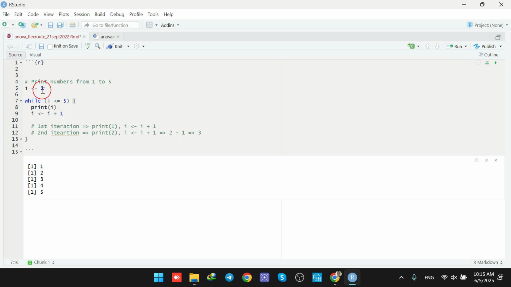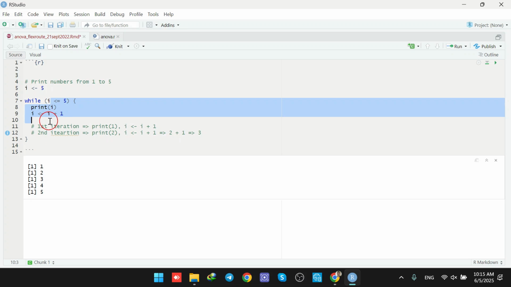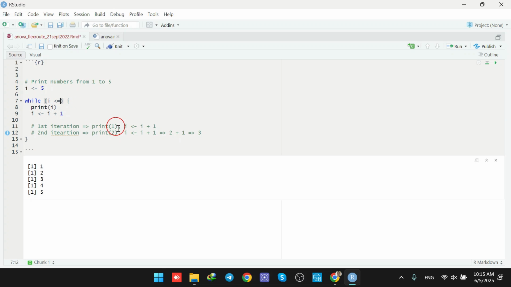We also could change this condition. For example, we could have I equals 5, and we change this condition. So we would like to continue as long as I is greater than or equal to 0. And in each iteration, we are going to reduce 1 unit from I. This way, it means that we are going to start with I equals 5. 5 is greater than 0, yes.